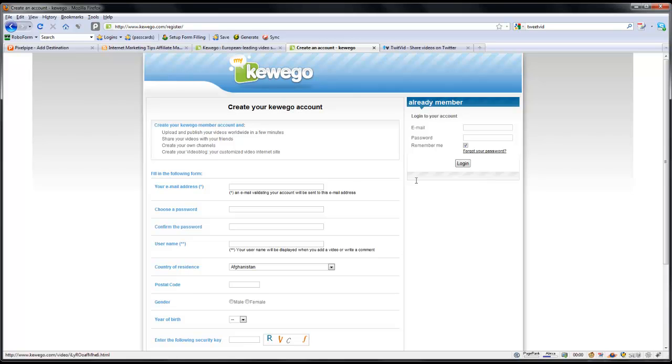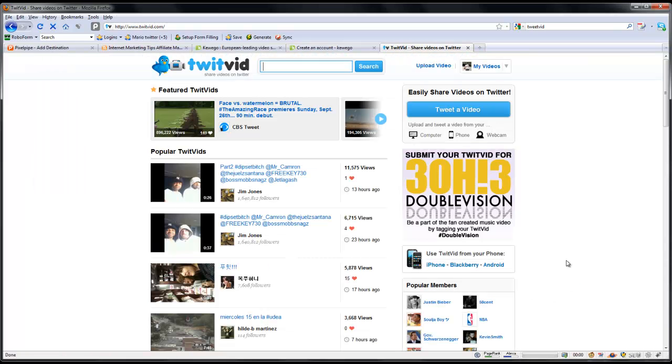And the other site that I wanted to talk about is TweetVid. And what I like about this is that you can basically link this to your Twitter account, and you can tweet a video, and basically people can watch your videos from Twitter using TweetVid. And it's automatically linked to your account, so all you have to do is just basically link your Twitter account to it, and you're done. Now let's go back into PixelPipe.